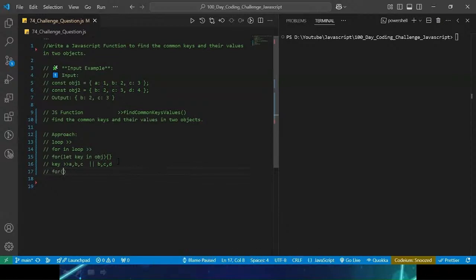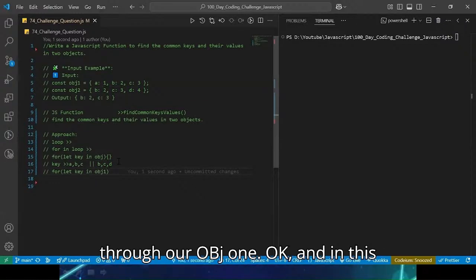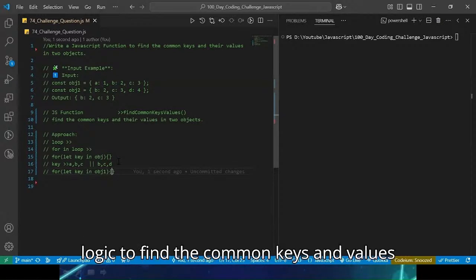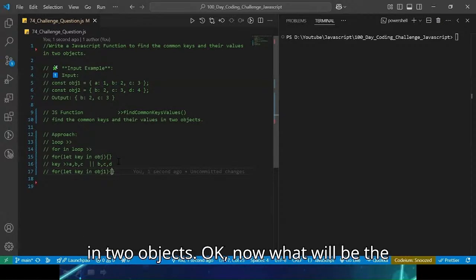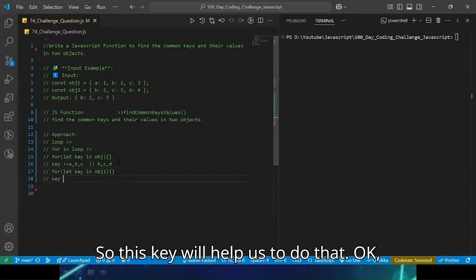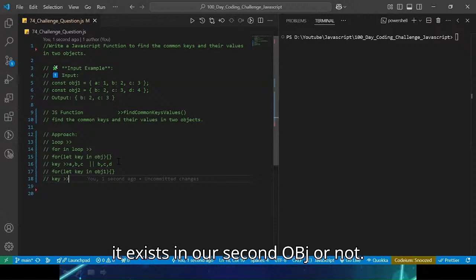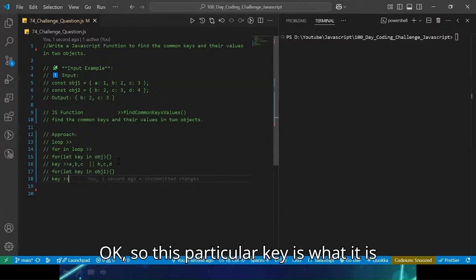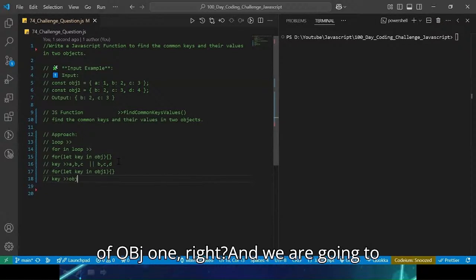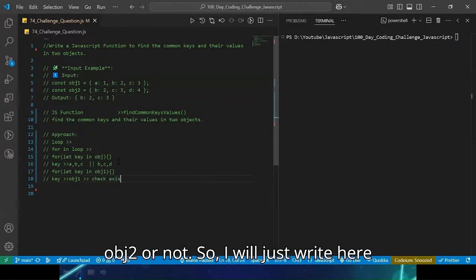So for let key in obj1, okay? So we are going to iterate through our obj1, and in these curly braces, we are going to write the logic to find the common keys and values in two objects, okay? Now, what will be the logic we are going to write here? This key will help us to do that, okay? So for each key, we are going to check if it exists in our second obj or not, okay? This particular key is of obj1, right? And we are going to check whether it exists in our obj2 or not.